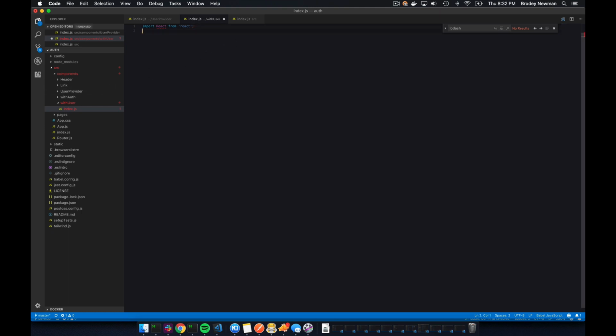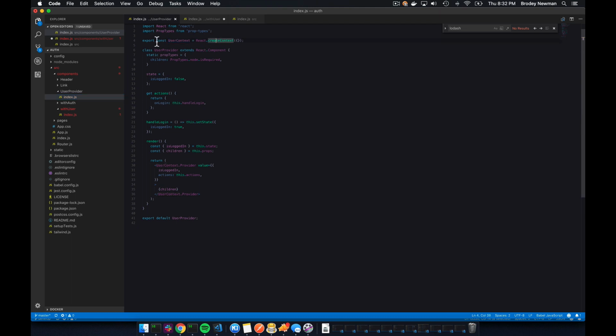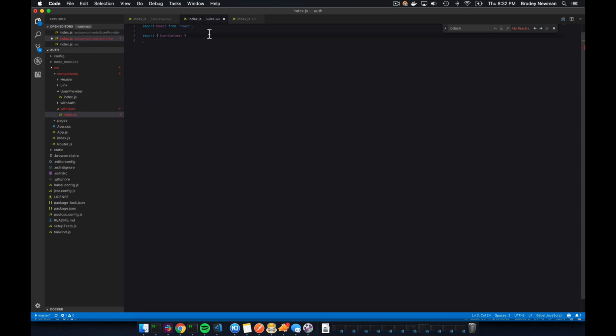This withUser component is going to now subscribe to that context. So the first thing that we're going to do is import that. We're going to say, what did we name that? Let's go back here. UserContext. So import, destructured import, because we're assigning this to the exports object. We're not doing a default export. So import destructured UserContext from ../UserProvider.